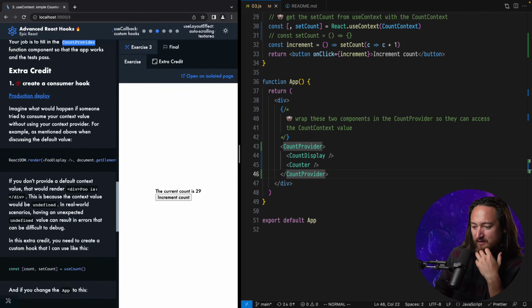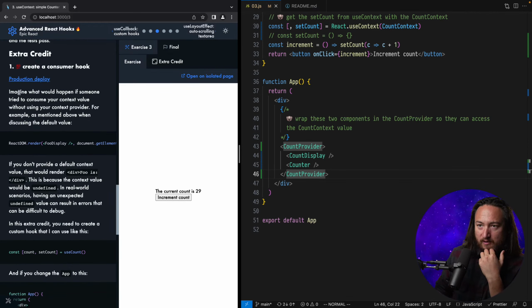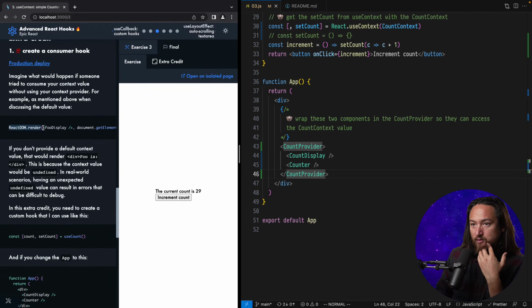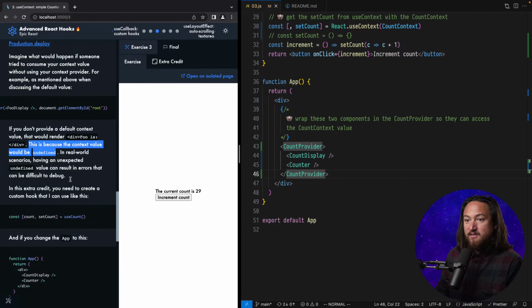Okay, so extra credit. Let's see what this extra credit is about. Create a consumer hook. Imagine what would happen if someone tried to consume your context value without using your context provider. For example, as mentioned above, when discussing the default value, if you don't provide a default context value, that would render "Foo is" nothing. This is because the context value would be undefined. In real world scenarios, having an unexpected undefined value can result in errors that can be difficult to debug.